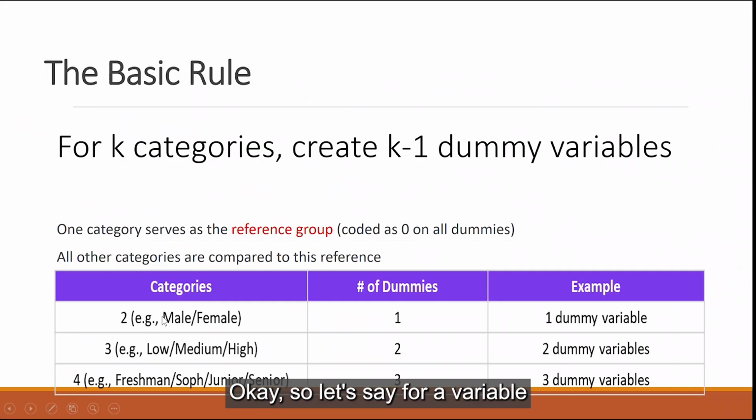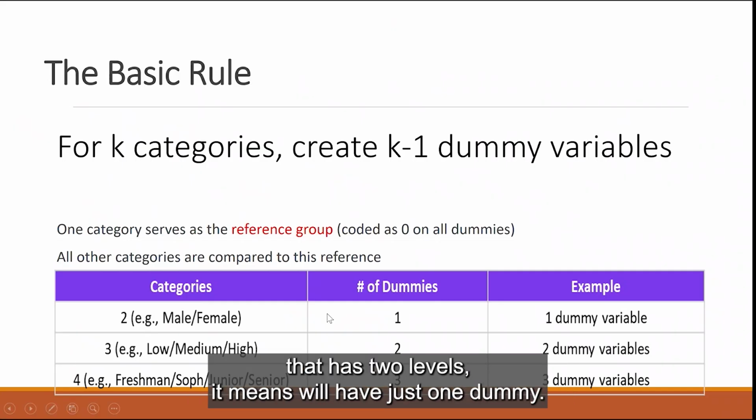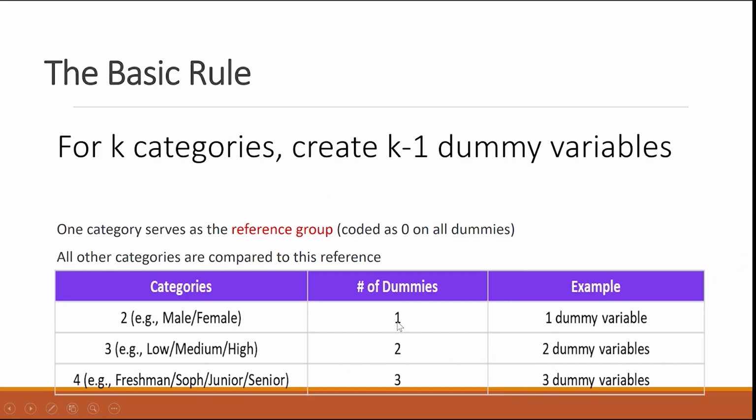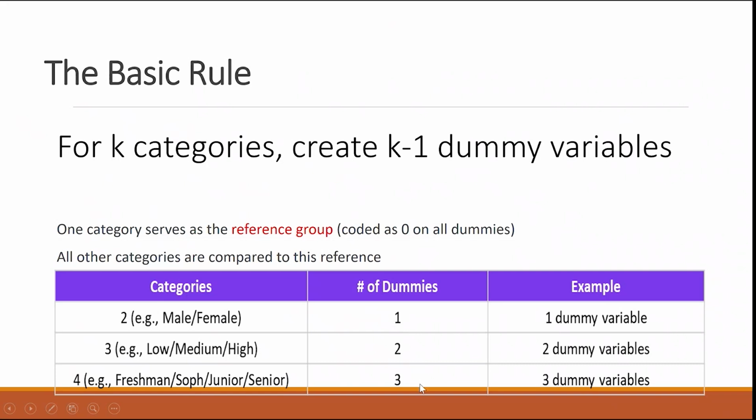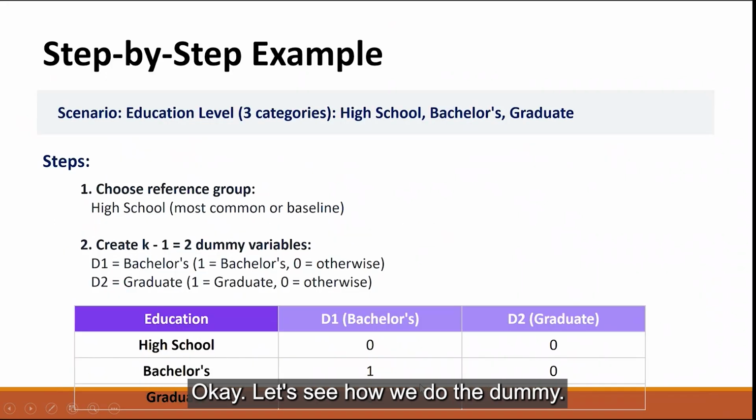So let's say for a variable that has two levels, it means we'll have just one dummy. If it has 4, it means it will have 3 dummies. Okay, let's see how we do the dummy.